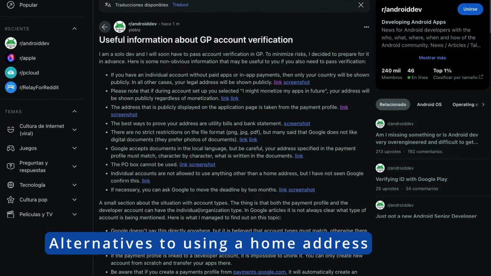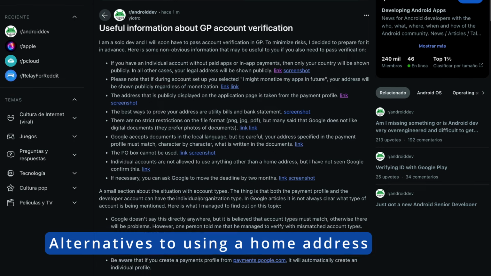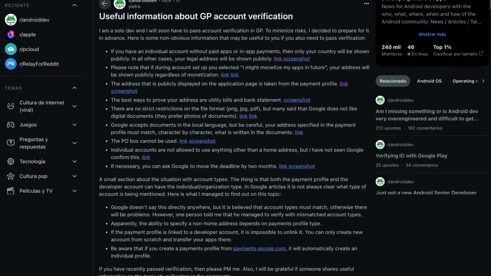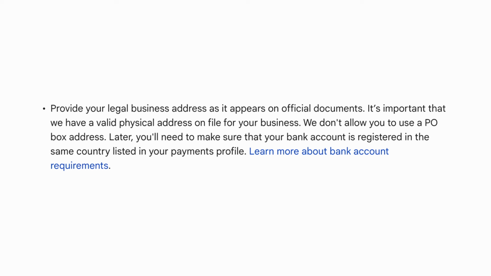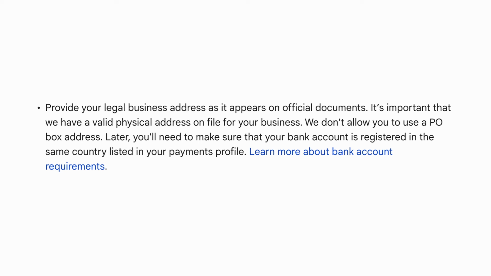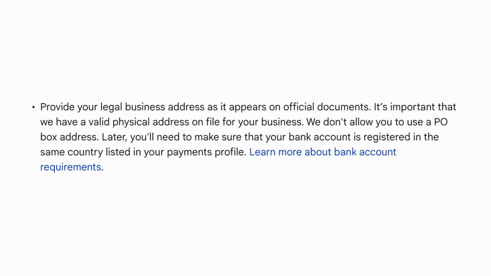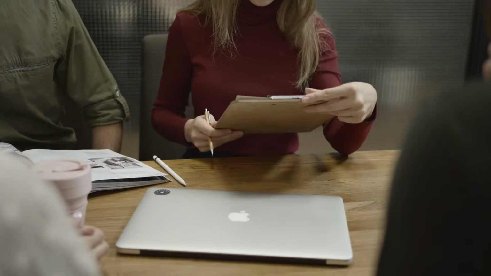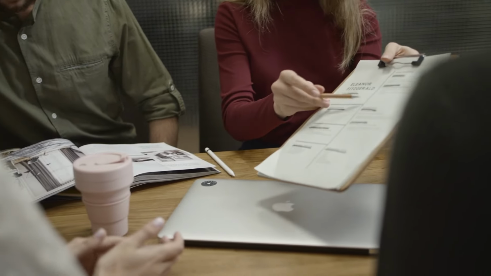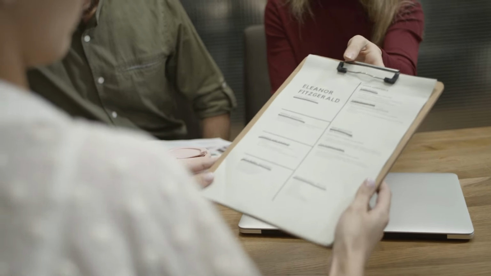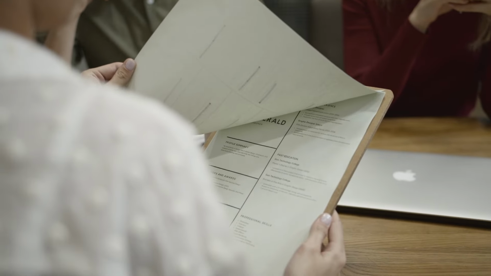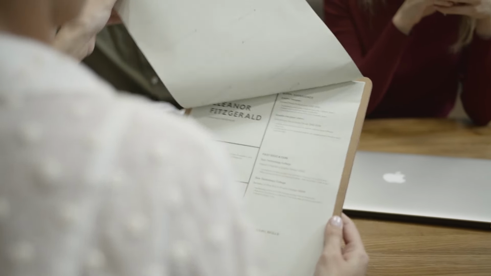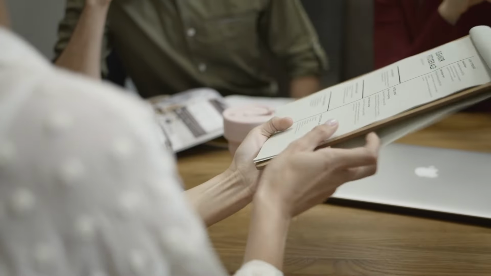Based on my own experience and the experience of other developers I have discussed this issue with, it appears that this new personal account verification process does not allow the use of alternative addresses, such as virtual offices or PO boxes. These services allow you to rent a professional address for business correspondence without revealing your home location. However, sending to the review team your contract with one of these services, or any document that proves it is actually legitimate for you to operate with that address, will cause your document to be rejected due to not being one of the documents accepted in the personal account verification process.